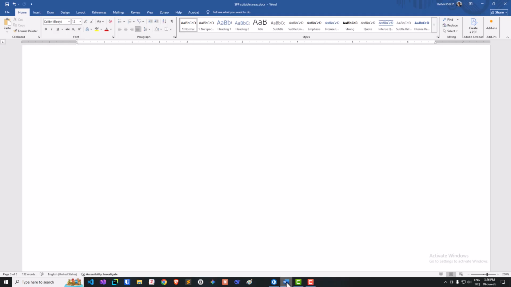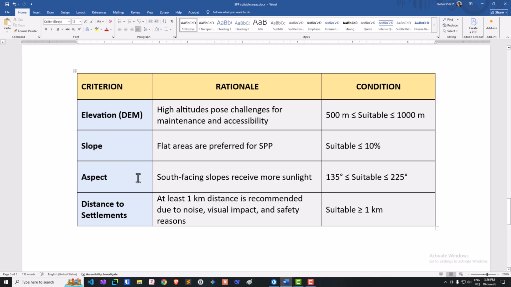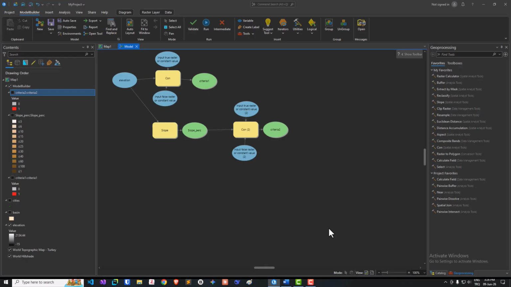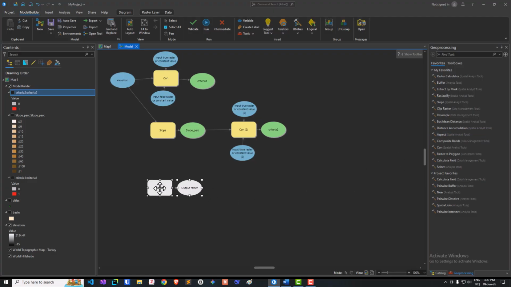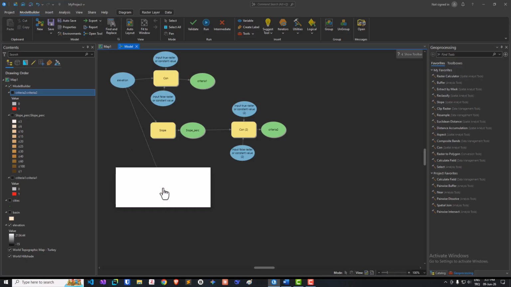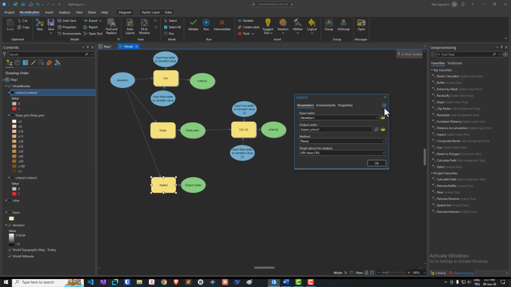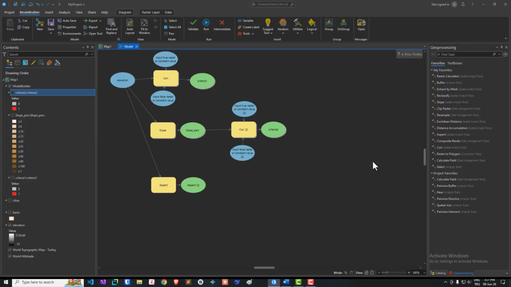We did the second criterion, and the third one is aspect. I have to derive aspect from elevation data. So click aspect and drag it. Click connect, double click it. Just name it aspect. Okay, I don't need to run it right now.